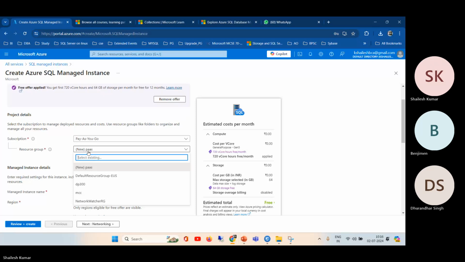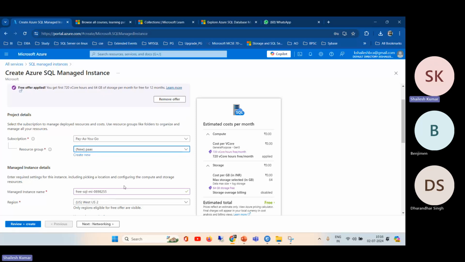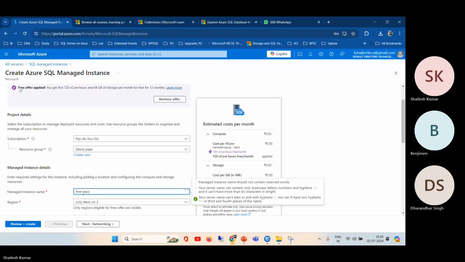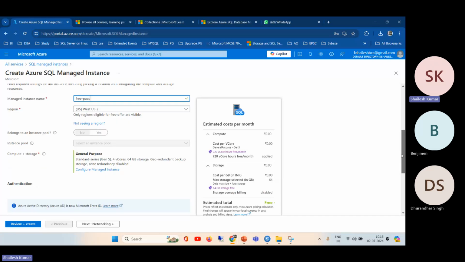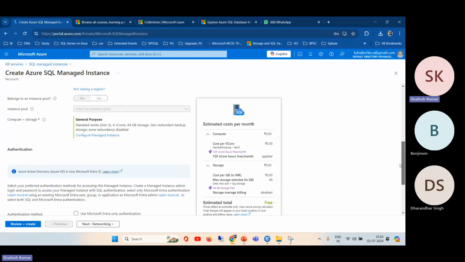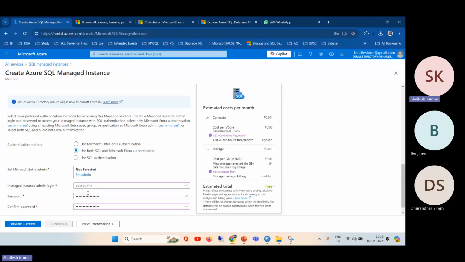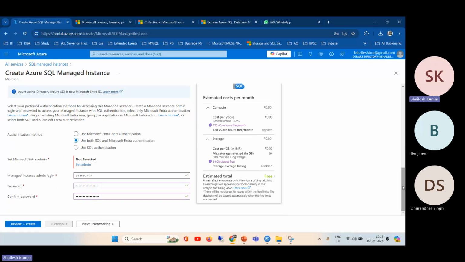So same pass, we can just write here, it's free pass. Sorry. Then it's selecting the default, that is US 2 zone. Okay, US has 4 zones, 1, 2, 3 and 4. And it is saying basic one. Then we have the same configuration. Okay, right. This is our free one.